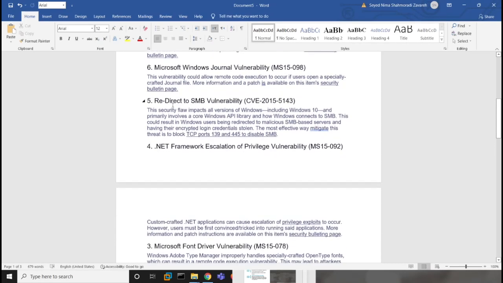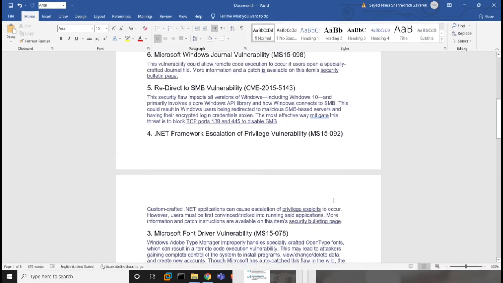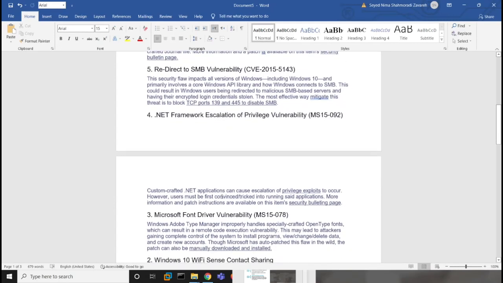Number 5 is the SMB vulnerabilities. Actually, there are lots of SMB vulnerabilities. You can just search for it and see a lot of them. Another point is that this does not mean the latest vulnerability. This means the biggest vulnerability released during these years. Of course, there are a lot of vulnerabilities for Windows in 2019 or 2020. You can just search for it.